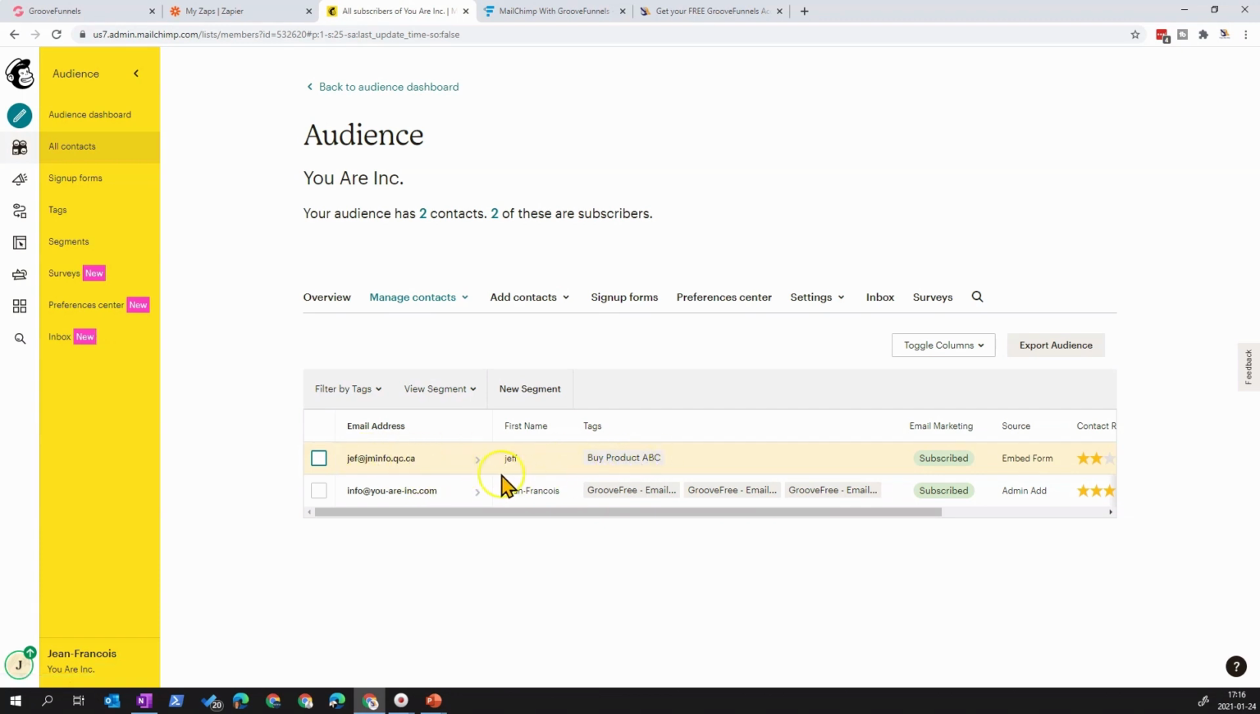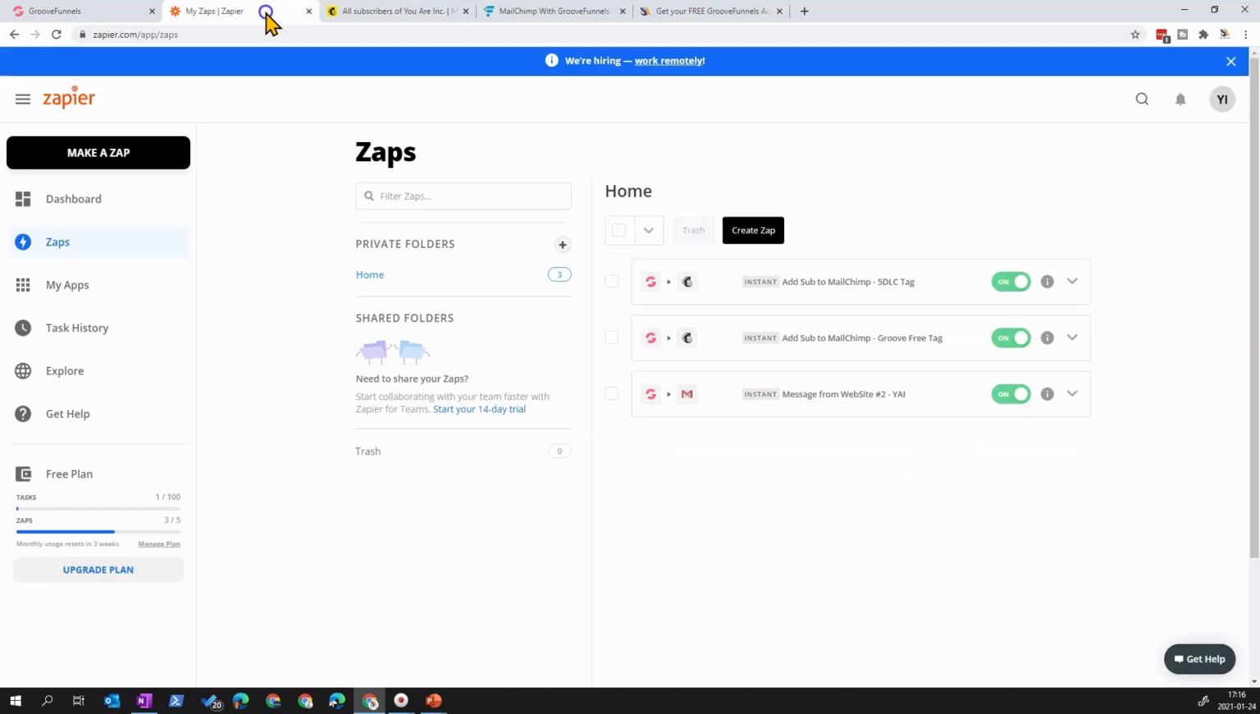I will do a test with the new subscriber and the update subscriber. So when you add a new subscriber, you should have the Groove Free Email 1 tag. And when you update a subscriber, it should add to the tag actually. And this will be made with this integration here.